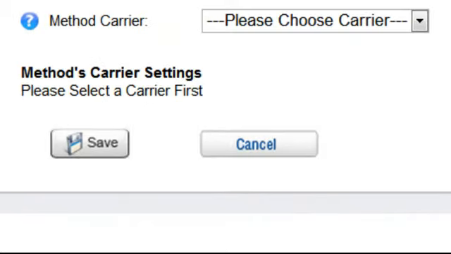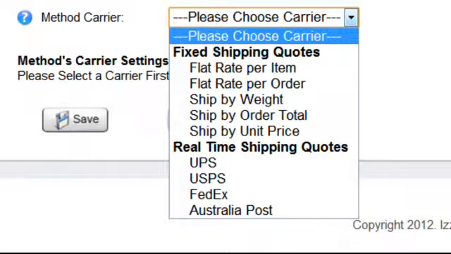The next field is for the method carrier. Here you must choose how the checkout system will calculate the shipping costs for an item according to either fixed shipping quotes that you decide on, or according to the rates of a shipping company that you use. Let's explore first how to set fixed shipping quotes.